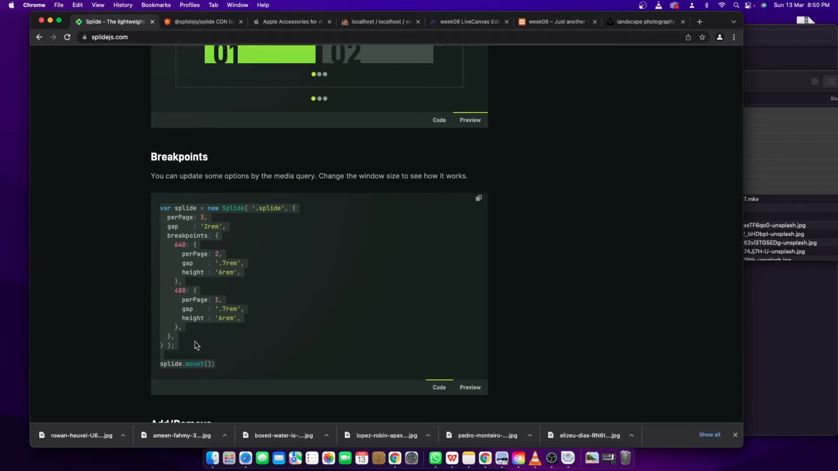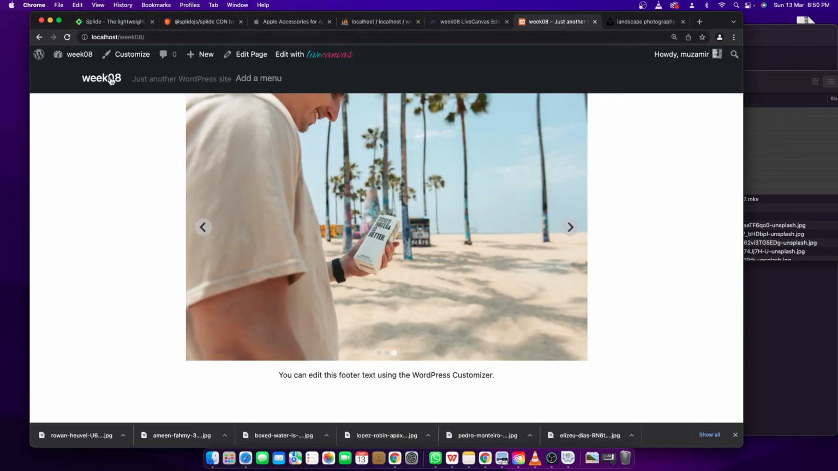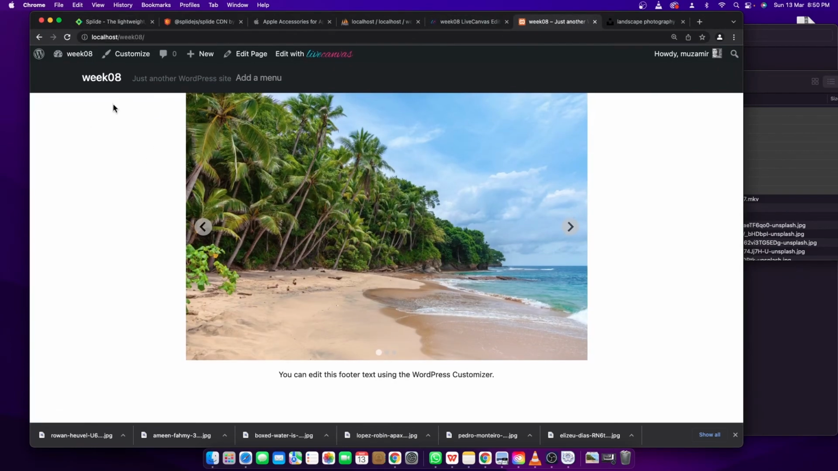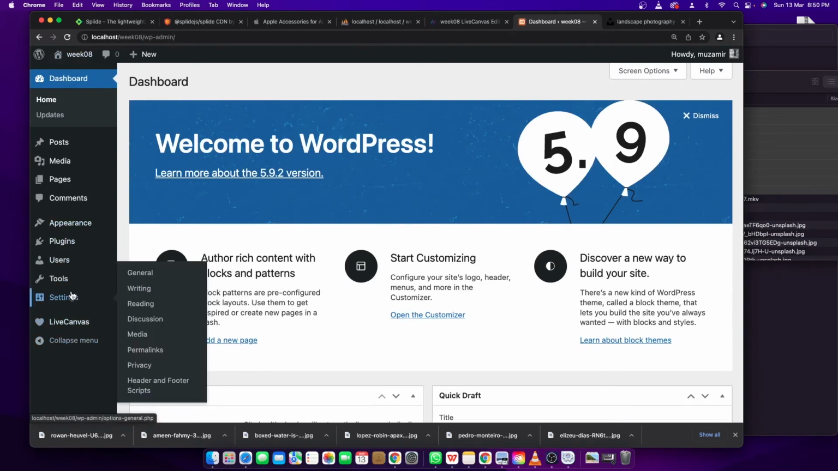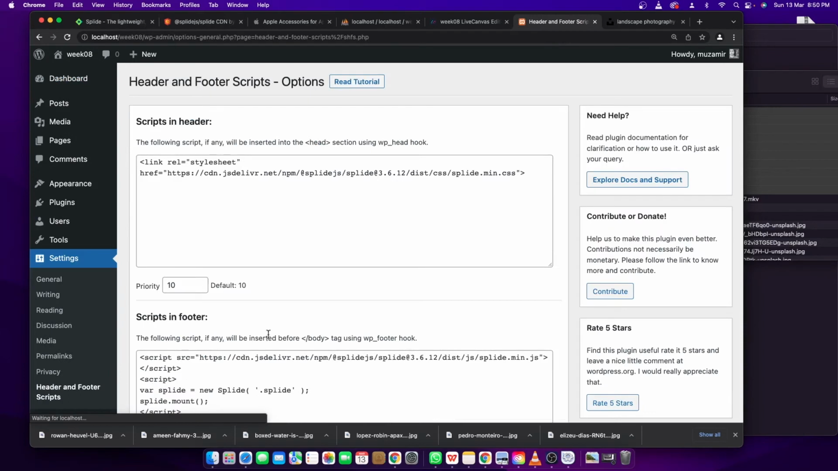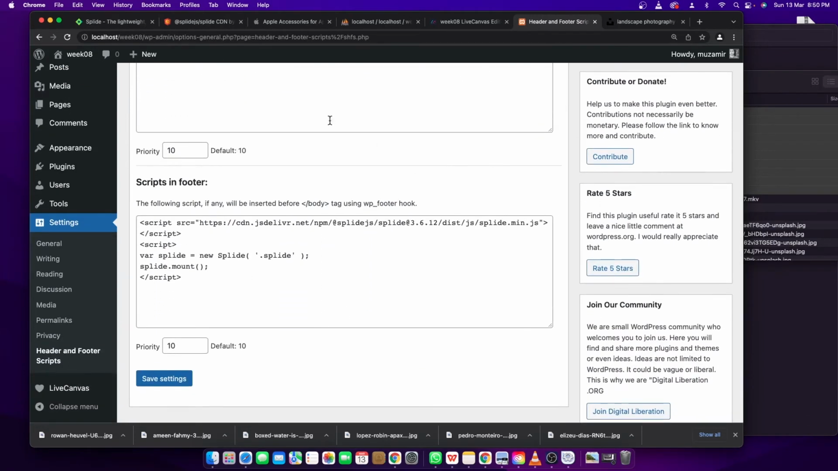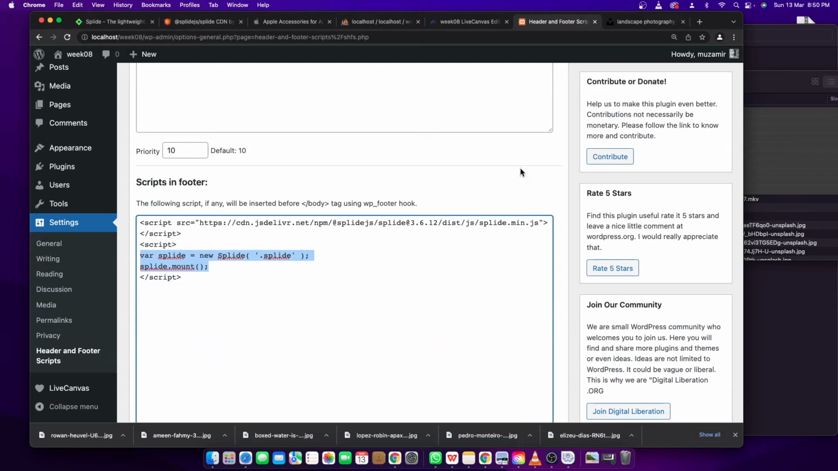Okay, so after you got this, I'm going to go here, and then let's go to the dashboard. I think the dashboard is here. Then I'm going to go to the settings with the header and footer scripts. Then you will see there is a script in the footer. There is a second part of the JavaScript, which is this. Let me open it bigger so that you guys can see it better.